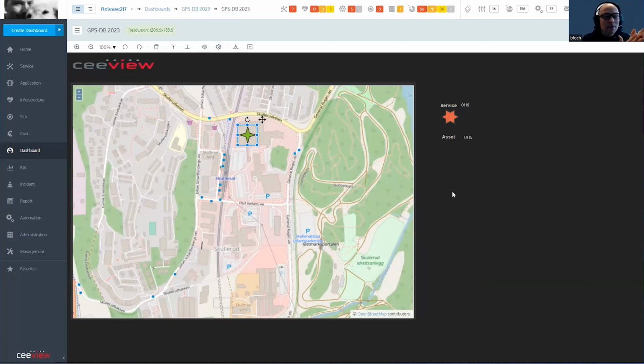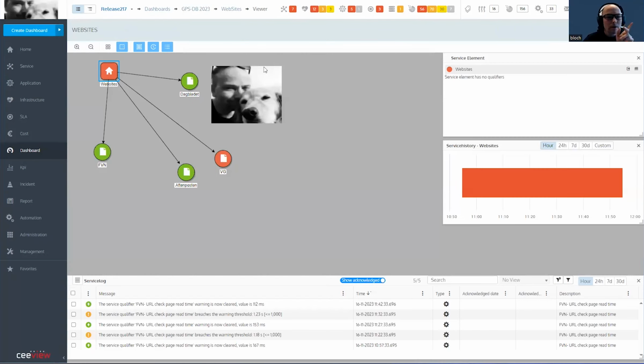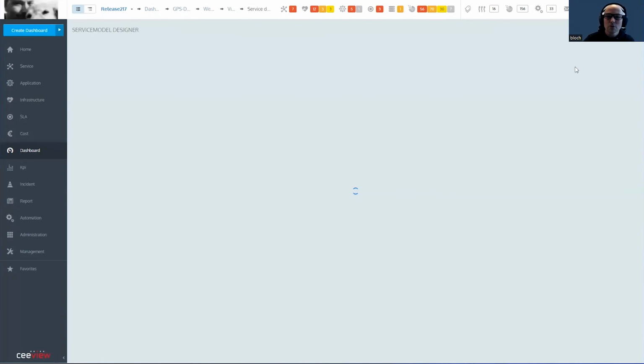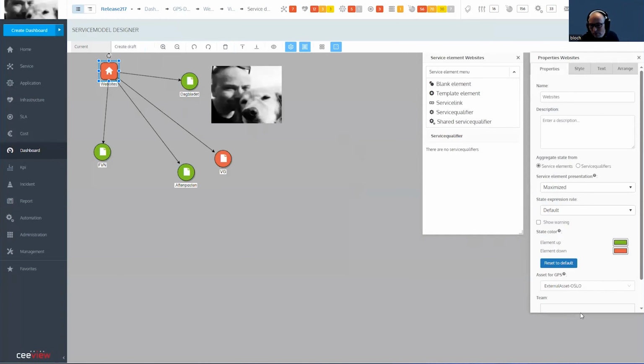In addition, we also have the option to tie an asset's GPS location into a service. So I also have a service shape here. Let me just show you. I'll go into the service model. And for the root node, I now have an option to set the asset for the GPS.